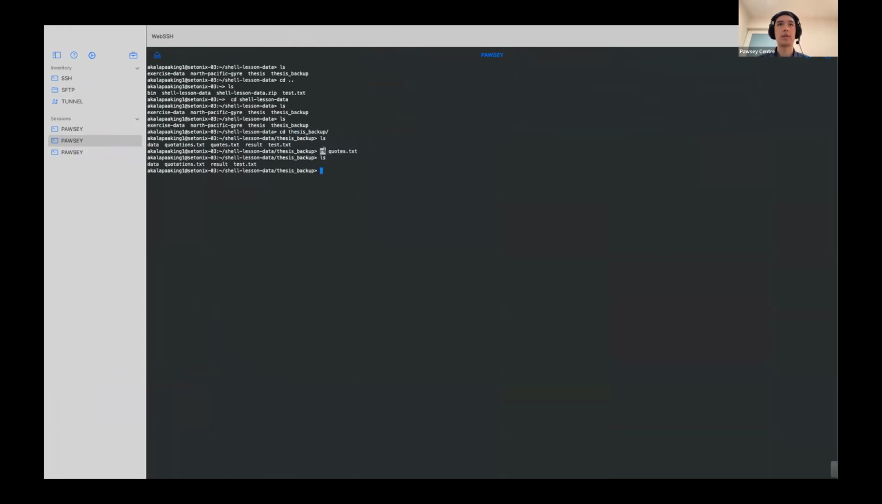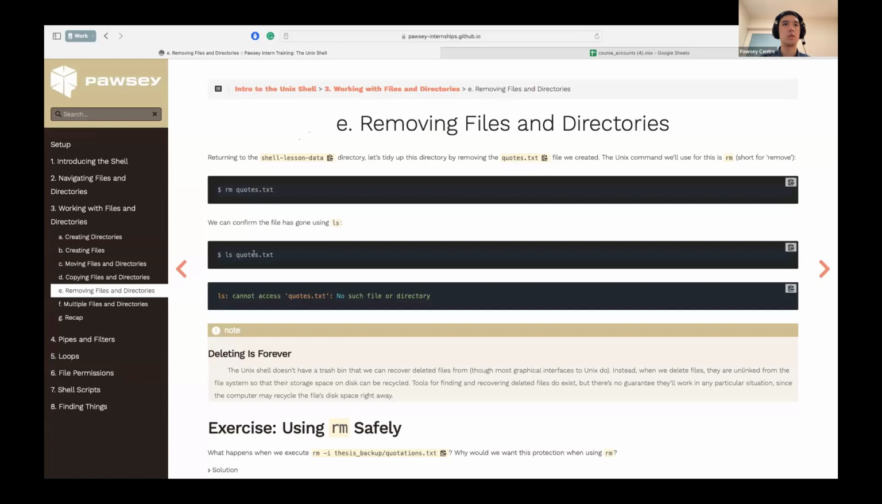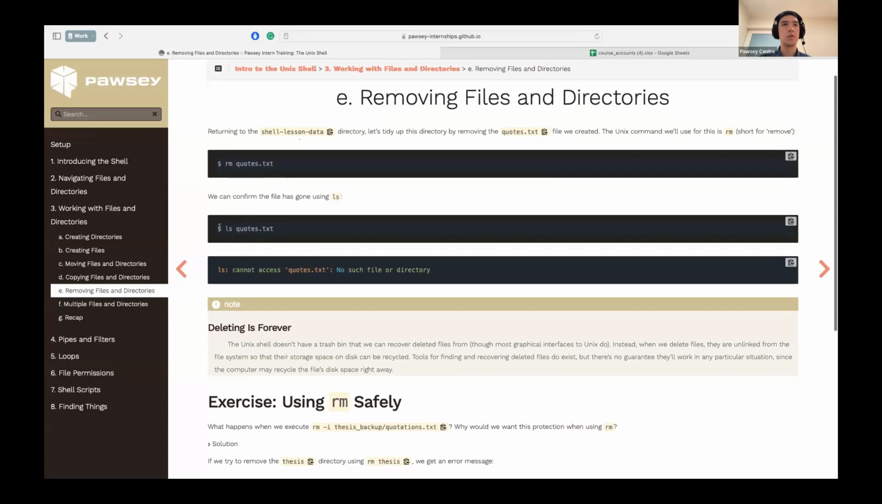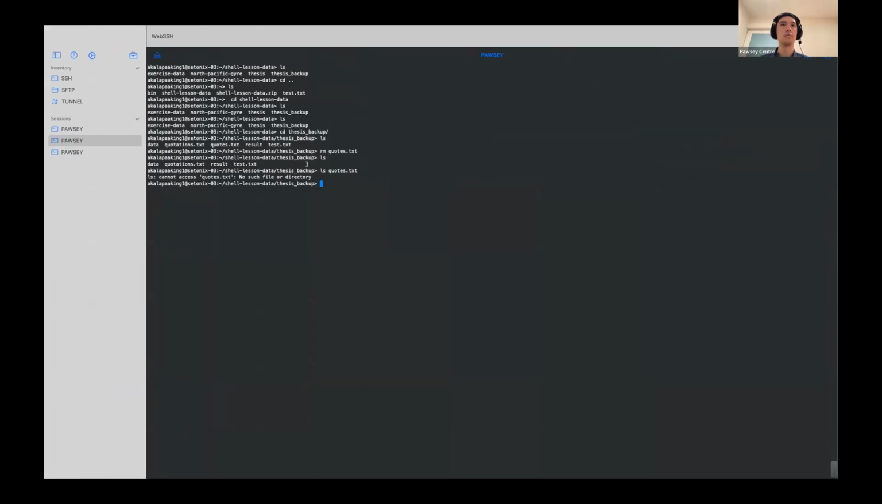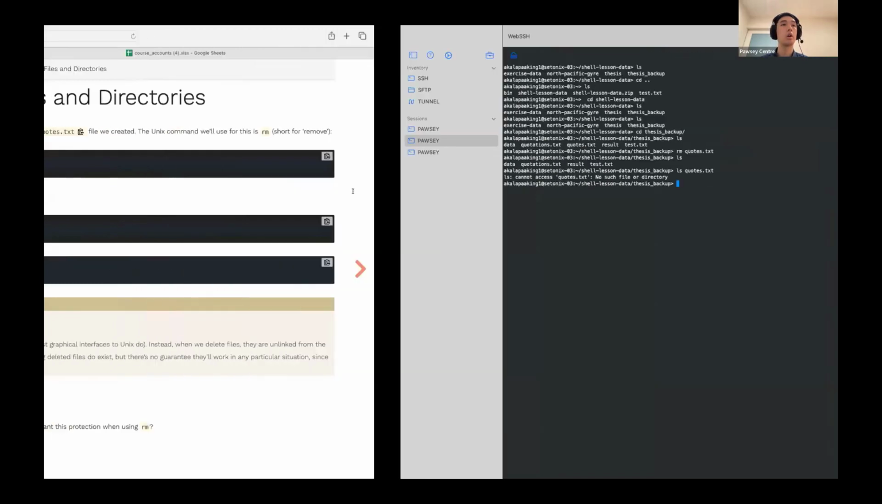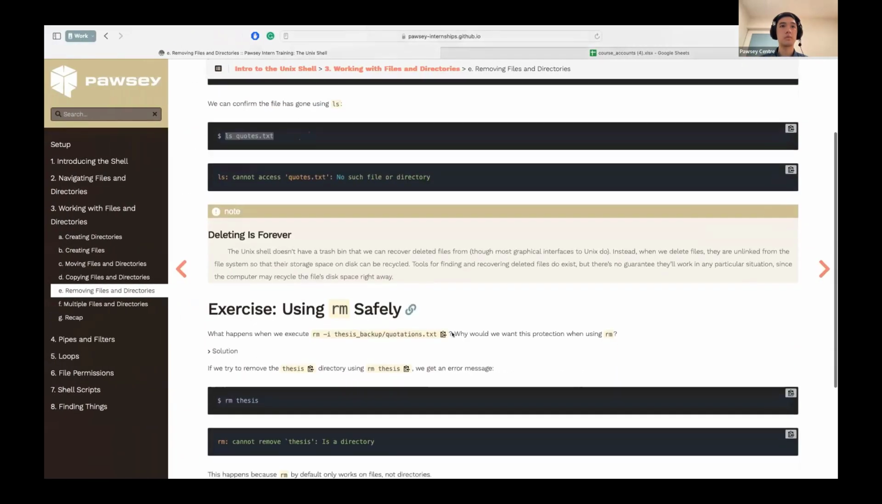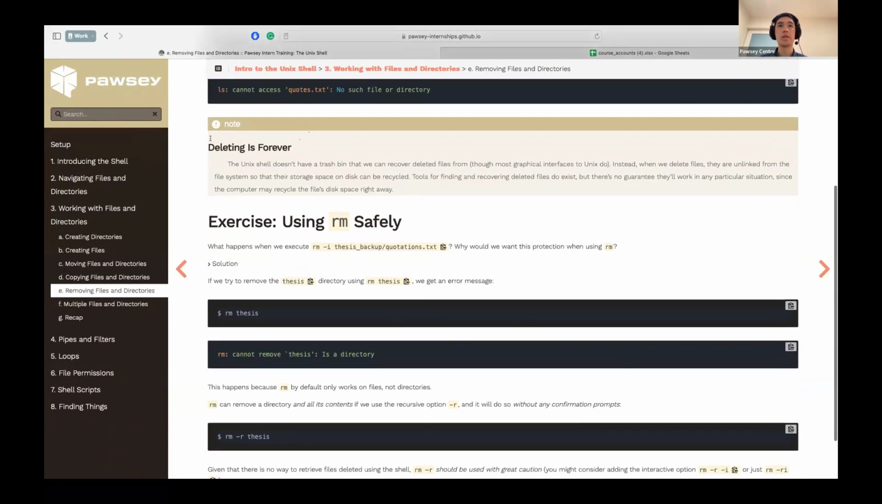So the rm command is short for remove. If you try ls quotes.txt, it will no longer be there. Yep, if you look with ls and we cannot find any quotes, so it's already removed. And remember, deleting is forever. Once you remove, you cannot recover your file.